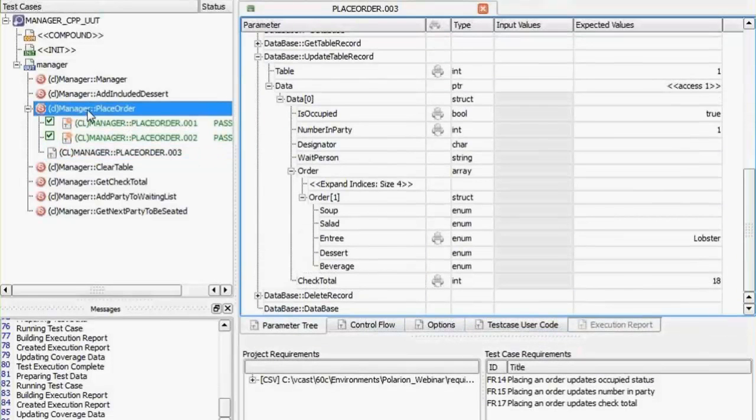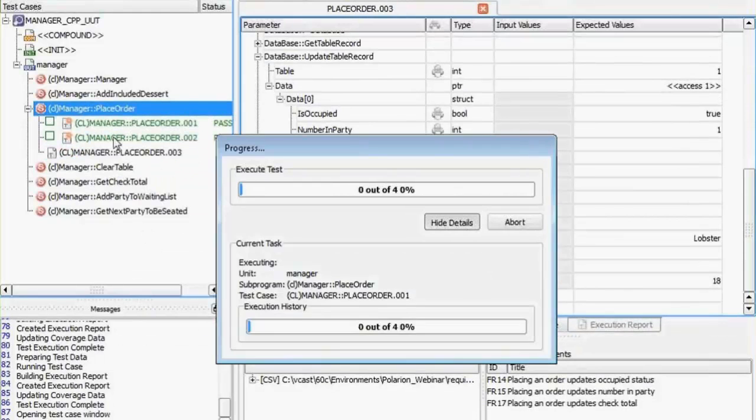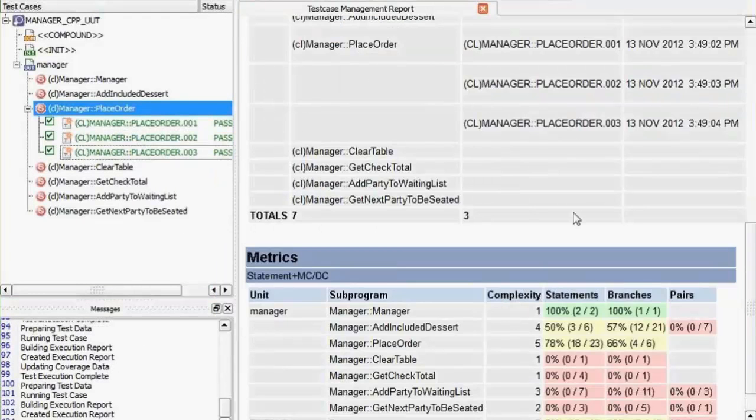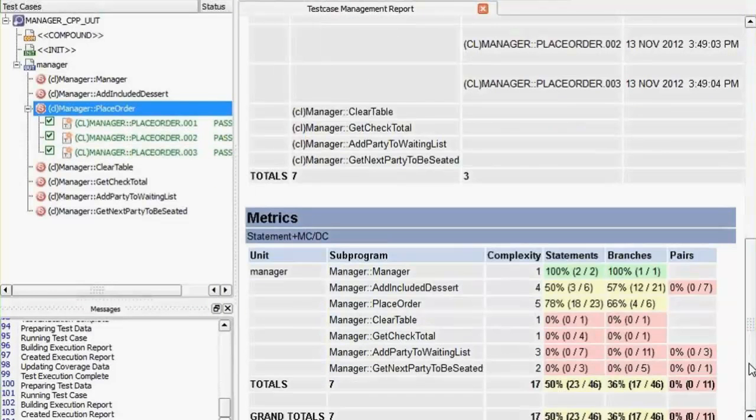But the challenge here, though, is that in place order we still don't have 100% code coverage. So if we have a look at the numbers here, you can see we're still at about 78% code coverage. So there's still some additional testing that we can do to improve the code coverage. So this is where VectorCAST has some utilities that can help this process.